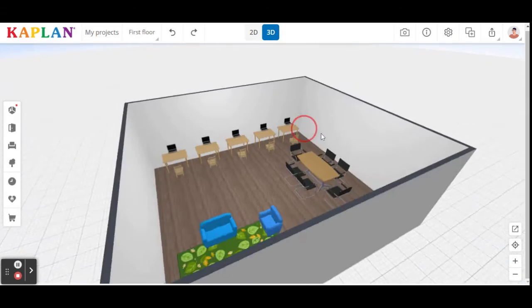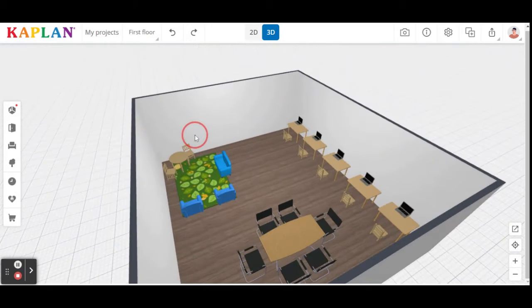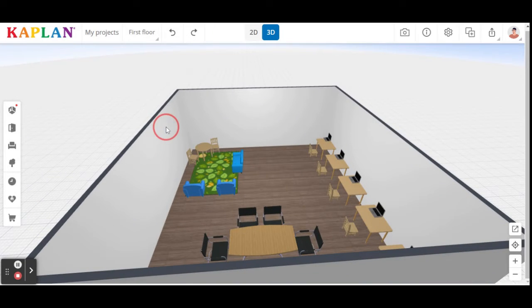Another rotation that I have set up is over here. I set up kind of like a reading corner, and I have different options for students to sit. So I have a comfy couch, two comfy chairs, and then I have some little cafe chairs and a little cafe table. I also put a carpet in this area because some students like to sit on the floor.